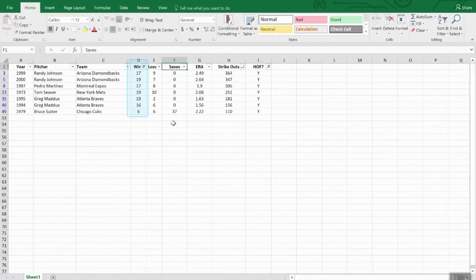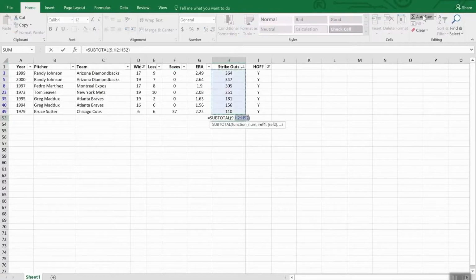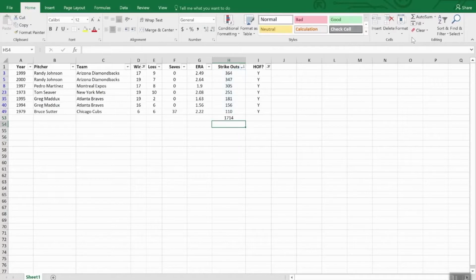The last thing we're going to talk about in this topic area is how to sum up the totals. So let's say we wanted to see what the total number of strikeouts is that these half dozen or so pitchers had over the course of time. It's as simple as clicking the bottom and then clicking AutoSum and hitting enter.